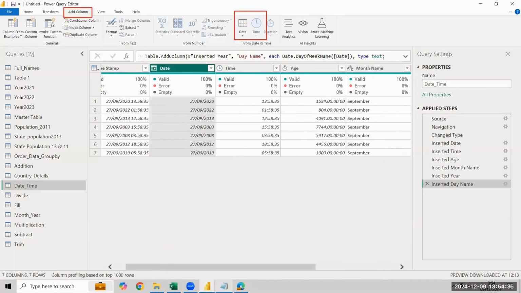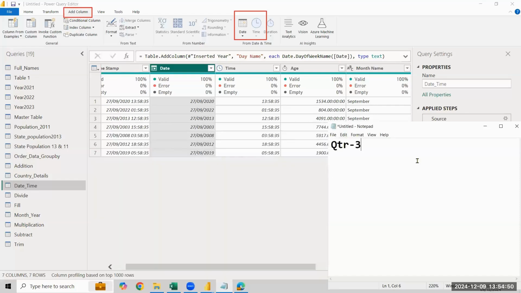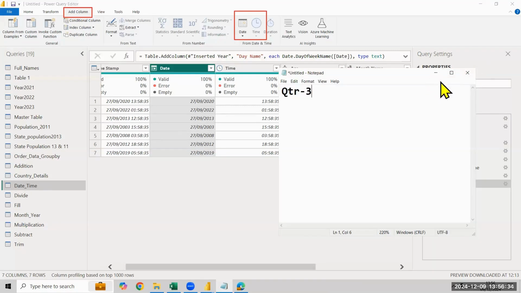Now, I have a question. Can you guys cross check? I know this is quarter 3, I guess, but I need the quarter to be shown like this: Quarter-3. Most of the students have done it. September starts from quarter 3, I guess. July, August, September. Yeah, quarter 3. So this month comes under the 3rd quarter, but I need the output in this format. Can you guys try?